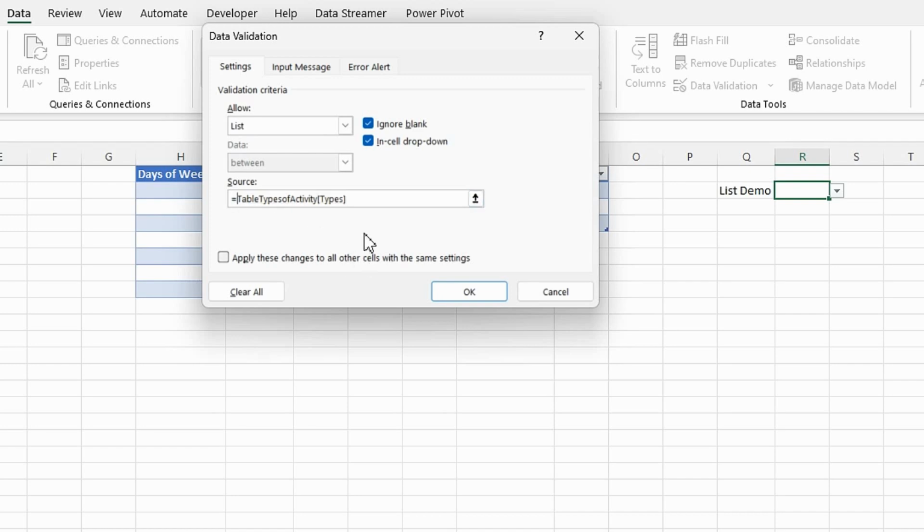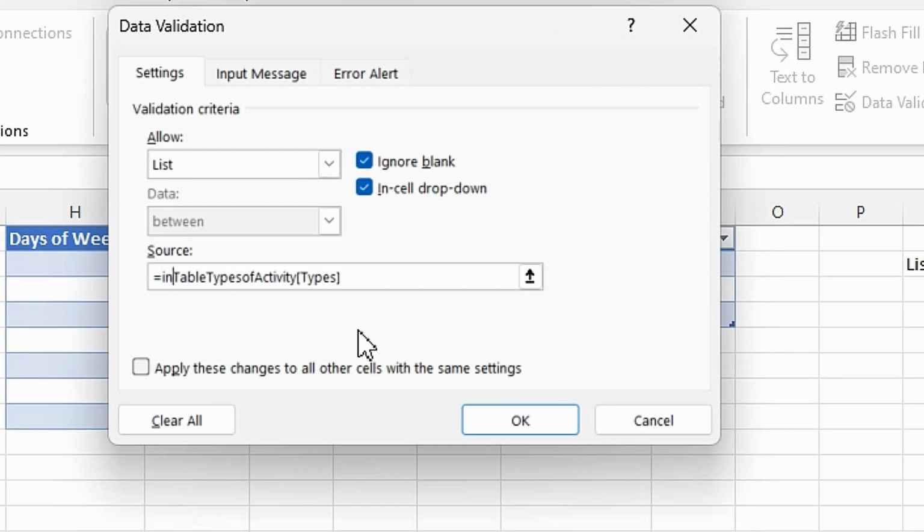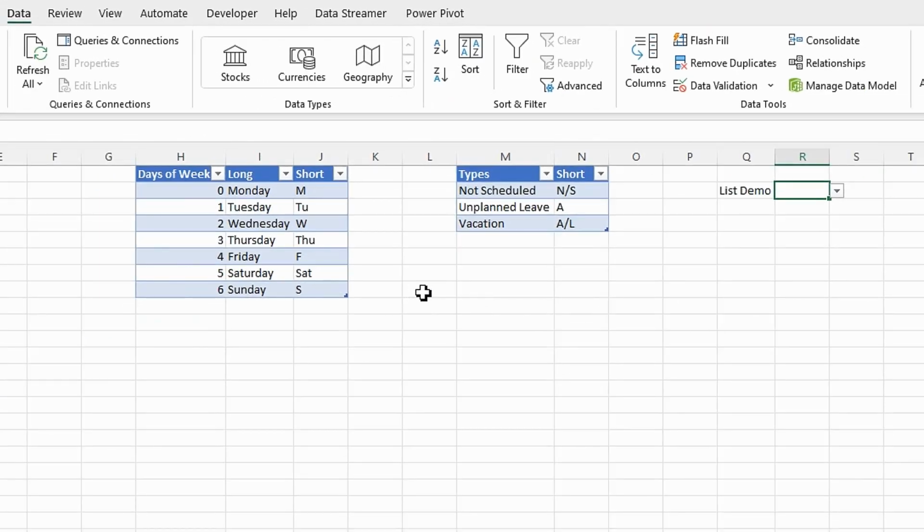formula. Now the indirect function takes whatever text you put in there and turns it into a cell reference or a range. So if I do indirect open bracket, and then an open quotation mark, and then after the table reference a close quotation mark and close bracket, and then click OK, it's fine. And if I do the drop down, you can see it's picked everything up.